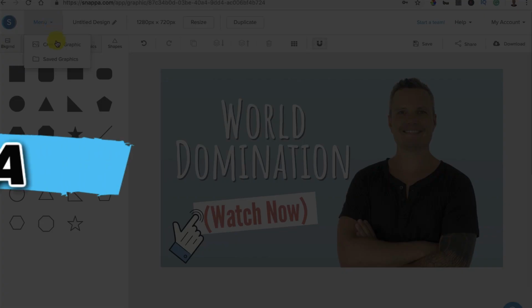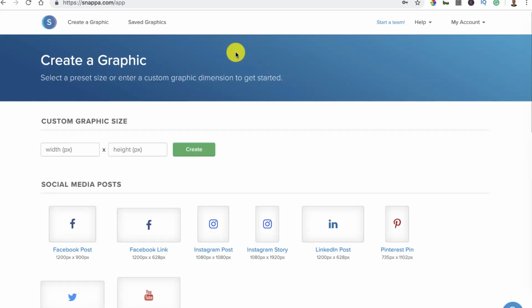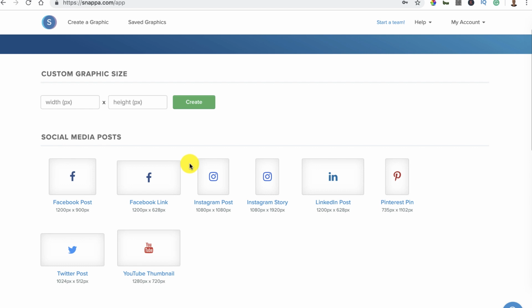Whereas another tool that I'm actually going to show you is called Snapper. So for example, I was just messing around on a graphic here. So if I go to create graphic and I come down, what you see inside Snapper is they've got graphic sizes for just about everything you can imagine. In fact, even more graphics and social media sizes than Canva itself.